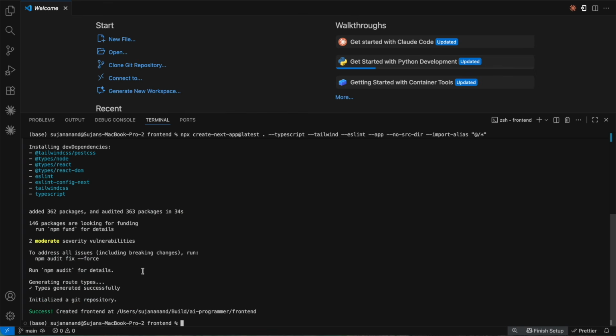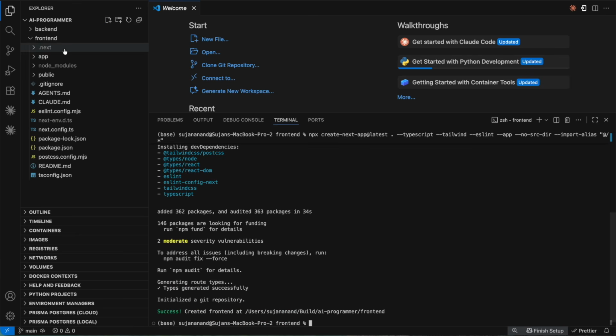So there you go, it says initialize the Git repository and success, created frontend at this particular location, that is our frontend location. There you go, just like that, all of the required files and folder structures have been initialized with respect to the Next.js project, and everything is directly present within the frontend app.